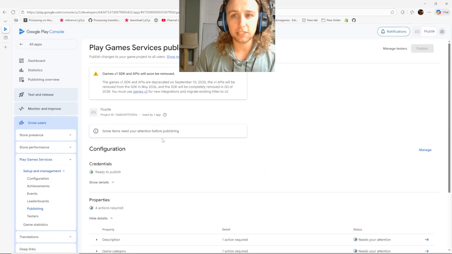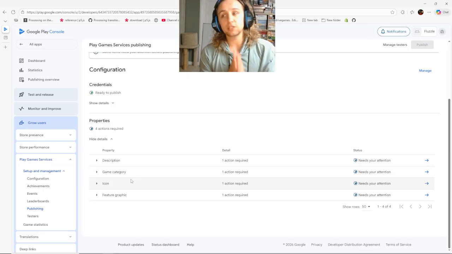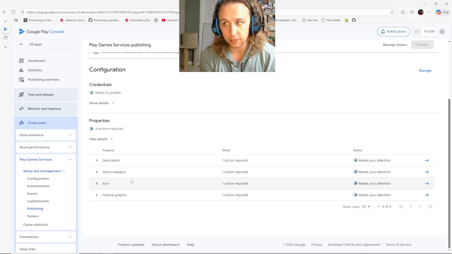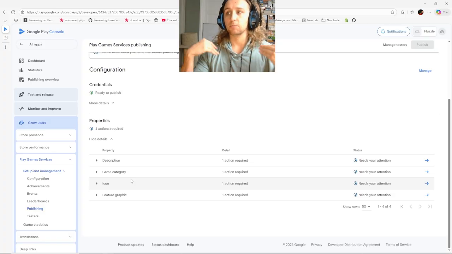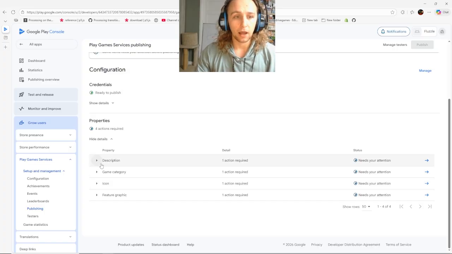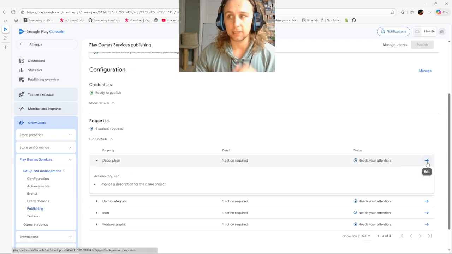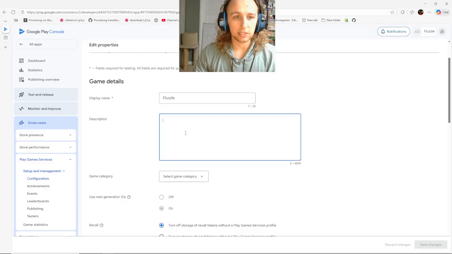And now you see that there's 4 actions required. So these are required to be filled out before we're actually going to have that banner popping up with 0-click frictionless sign-in. So we've got to give a few details here so that the app listing can start to be filled out. So let's go ahead and fill out some of these details.